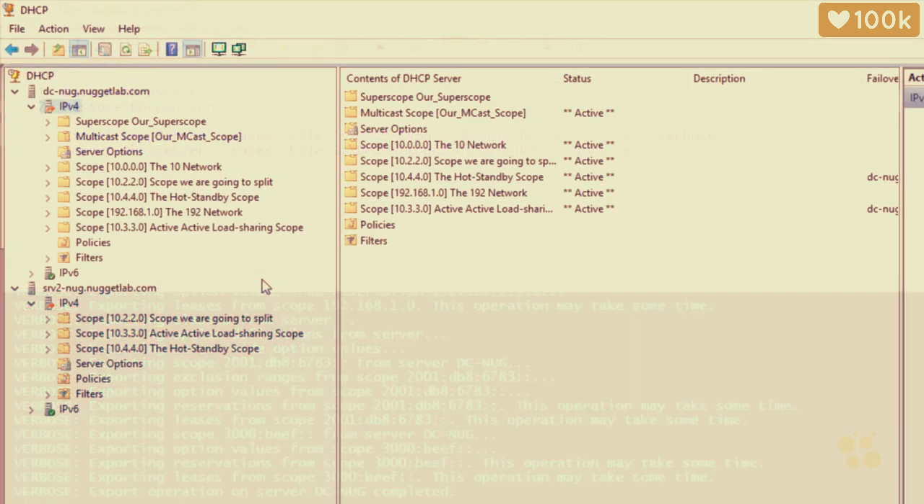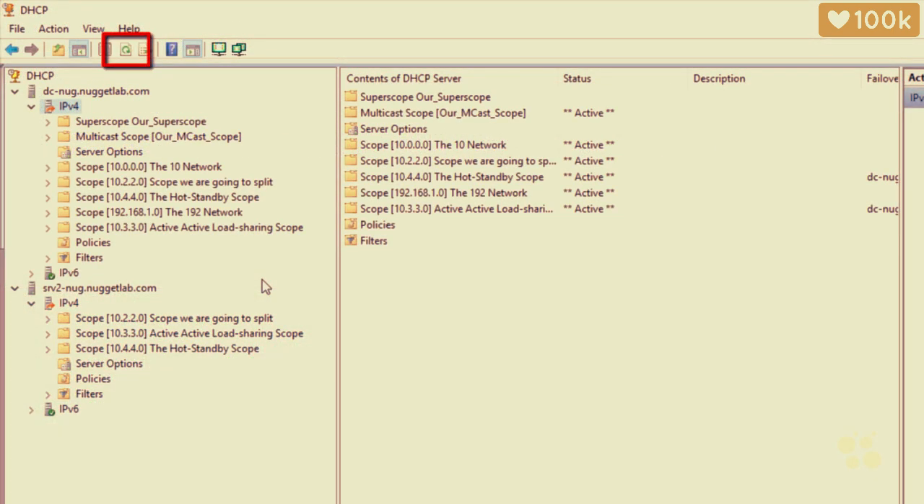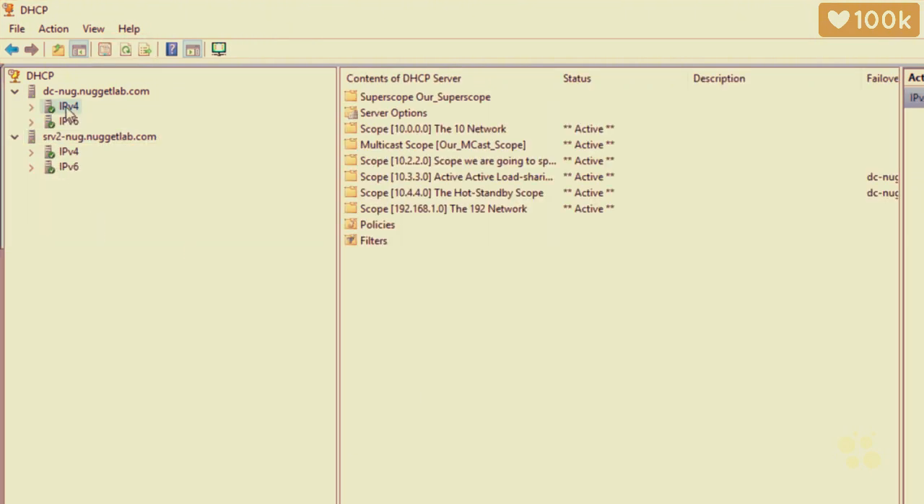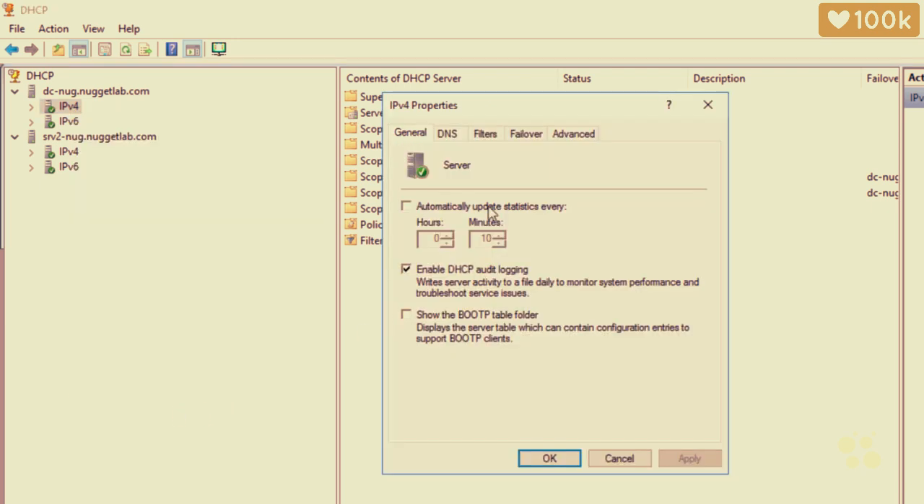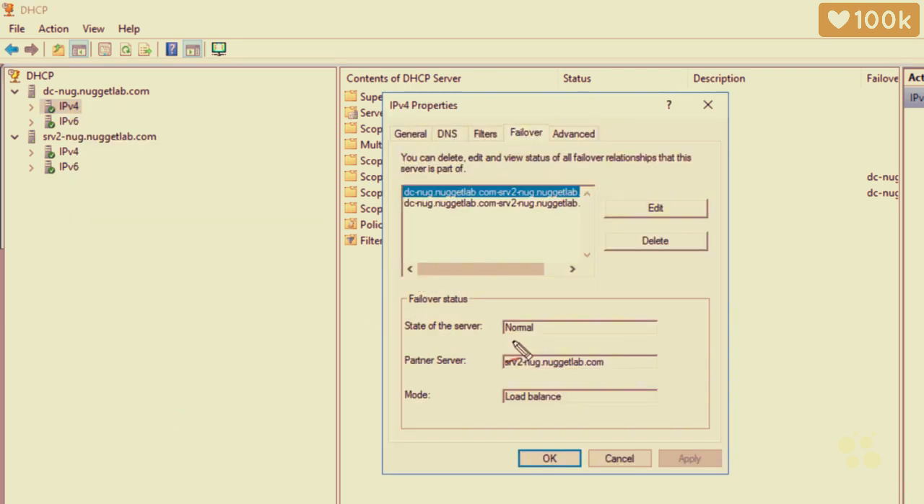And if we go back to DHCP Manager and do our refresh, all the indicators should go back to green. And if we select IPv4 and right-click on it and go to Properties of IPv4 and then go to Failover, now for the failover status, it's showing normal. Because the 5-minute countdown that we set for the max client lead time has counted down to 0, and we have communications going back and forth between those two servers. And that would be true for our load balancing relationship, and if we click on the other one for hot standby, it's true for that one as well.